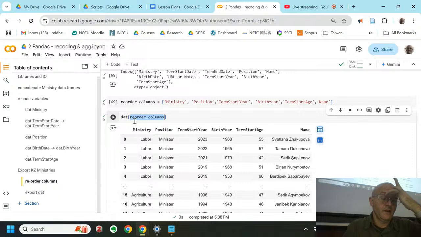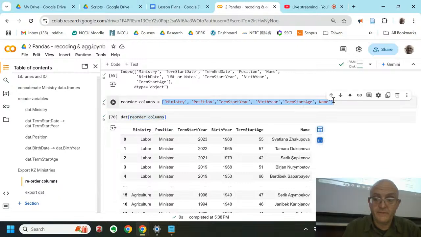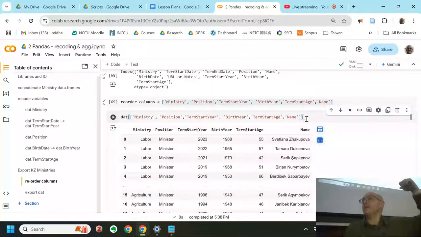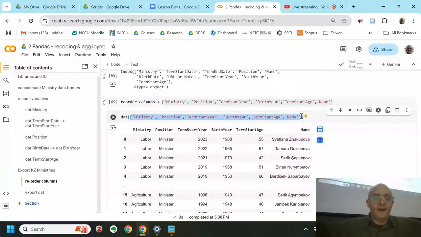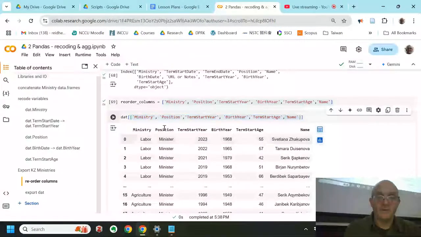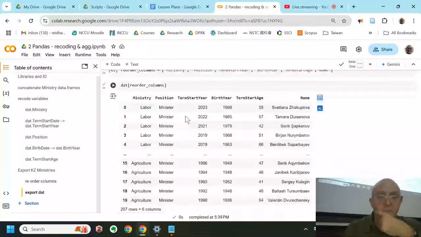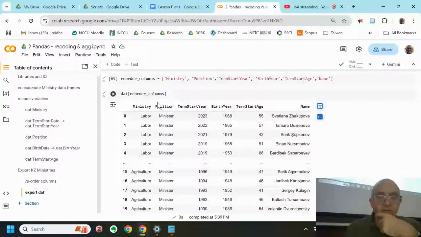this is the same as if I wrote this. Essentially, it's the same thing. Inside of the square brackets for the data frame, you're putting a list with the columns, and then that will show you the columns that you selected. But because this can be messy, I just create a list as a and then put that list in there. So I still have 207 rows, birth year, term start age, name, much cleaner.